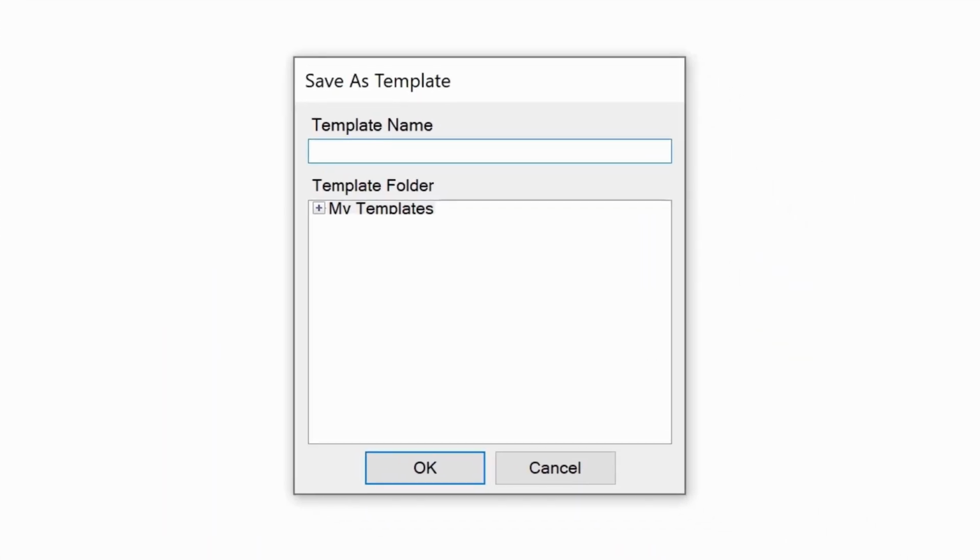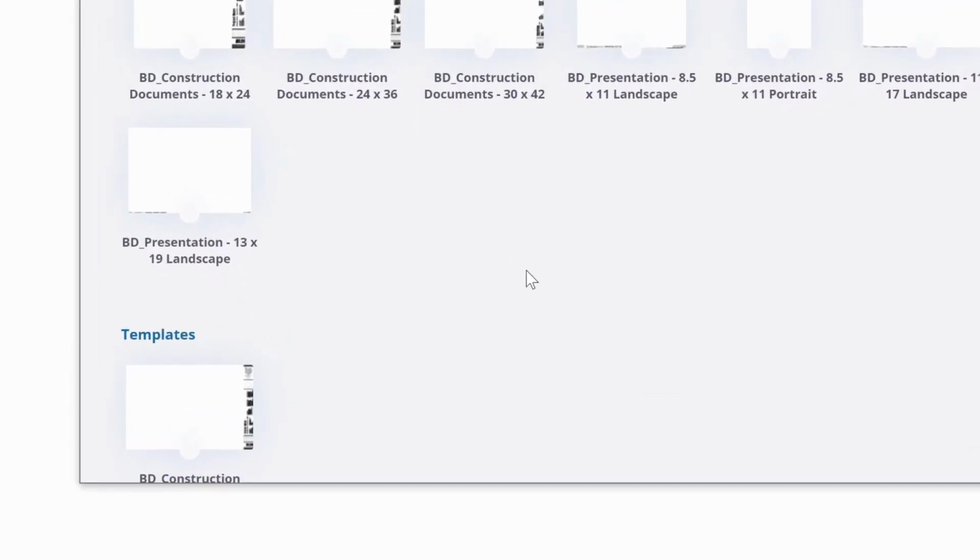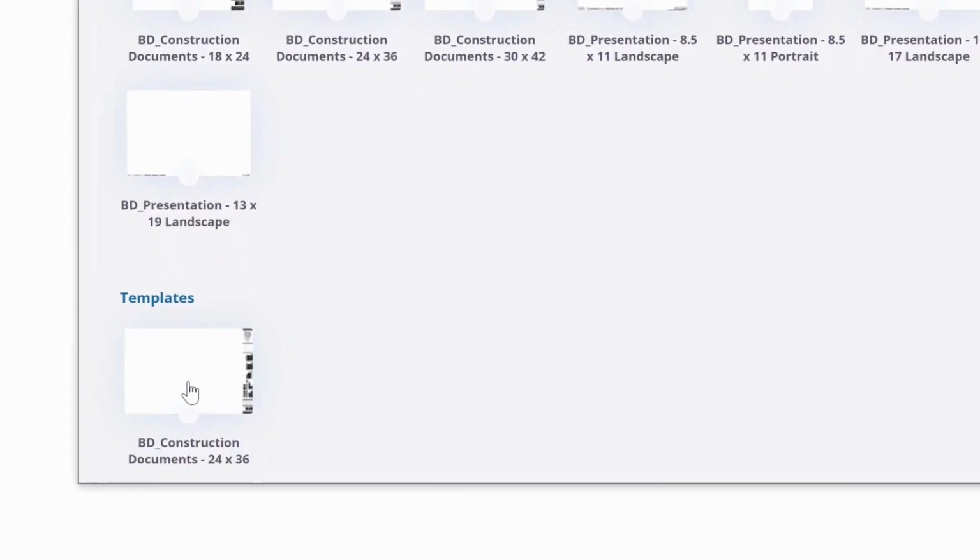So I like to name my files something a little bit more meaningful. So I always prefix my files with the company initials, and then we're gonna call this one Construction Documents, space dash space, 24 by 36. And we'll choose okay. If I click Control New, you can see that this 24 by 36 inch template will show up for you.